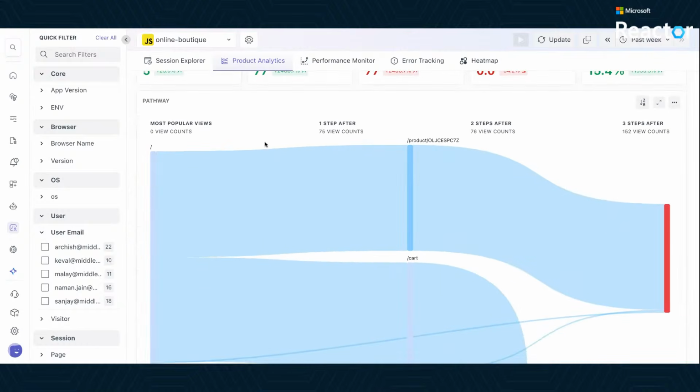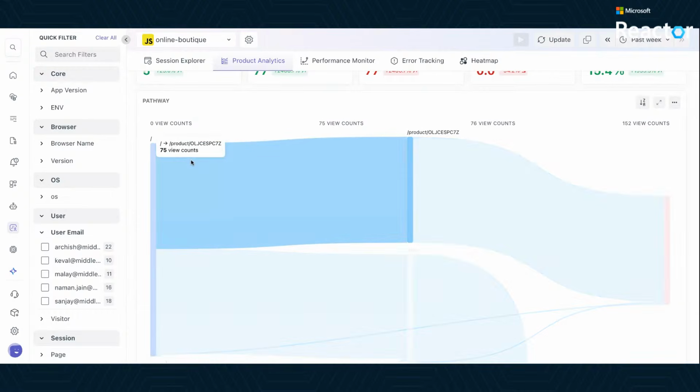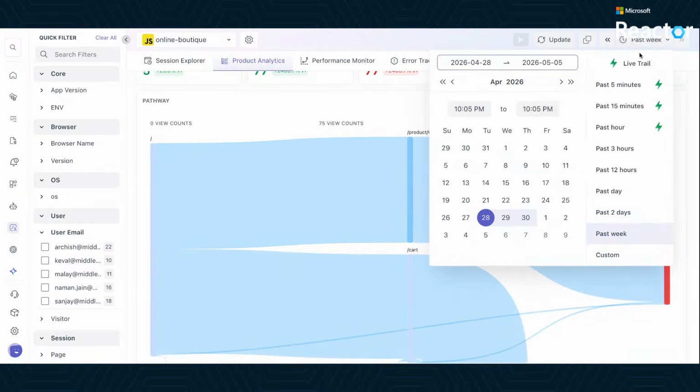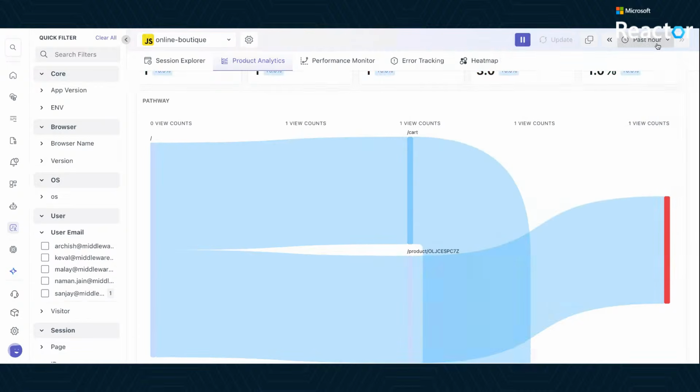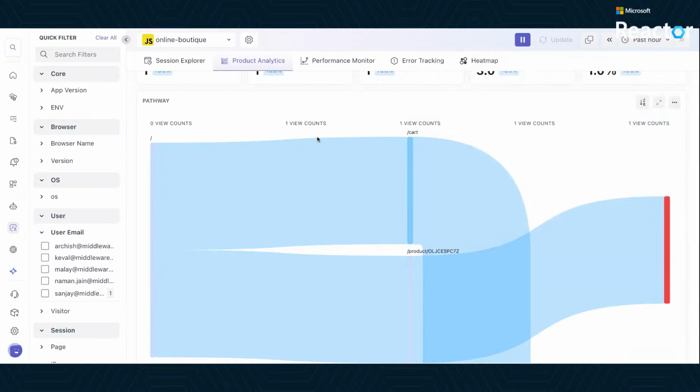So product analytics gives more of a funnel view to the users, where they can see how many users landed on their homepage in a particular time range. Right now we are looking at the past week. We can change between the latest time ranges, or go to any particular date as well and see how things are working.